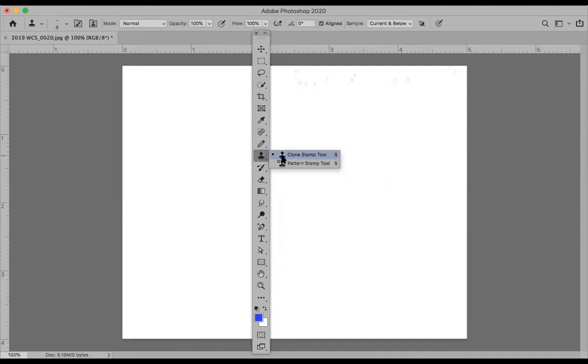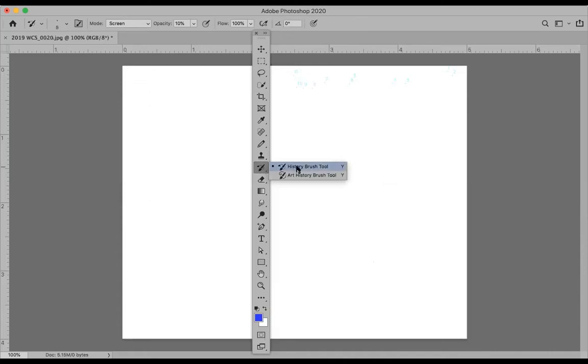Clone stamp tool. Everybody's used the clone stamp tool, so we won't have to discuss that too much. Art history brush and the history brush tool. History brush is really cool. It works for me for doing eyes, lightening the iris of the eye. I put it in screen mode at 10%, and it lightens the iris of the eye really cool. Art history brush: go to Julianne's blog, and she'll show you how to use it. It's got some good stuff you can do with it.